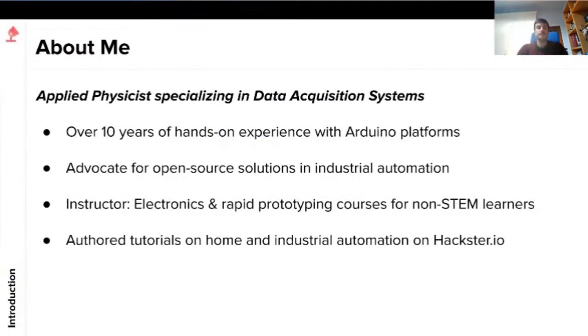Let's introduce myself. I'm an applied physicist specialized in data acquisition systems, and I have over 10 years of hands-on experience with Arduino platforms. I've always been an advocate for open source solutions in industrial automation in my past and current jobs. And I always wanted to share my knowledge in this field. To do so, I taught some courses in electronics and rapid prototyping for non-STEM learners ranging from kids to adults. I also wrote some tutorials on home and industrial automation on Hackster.io.